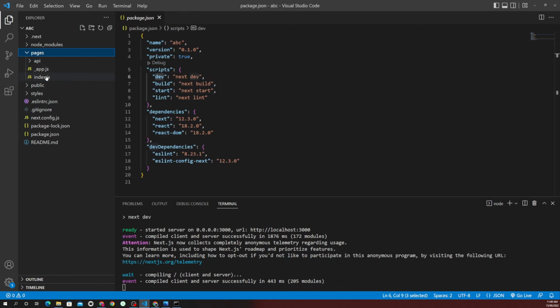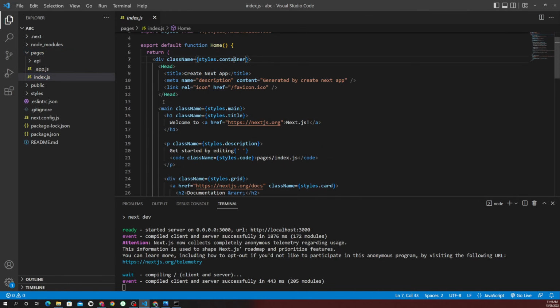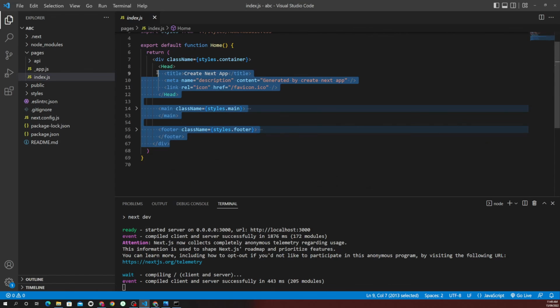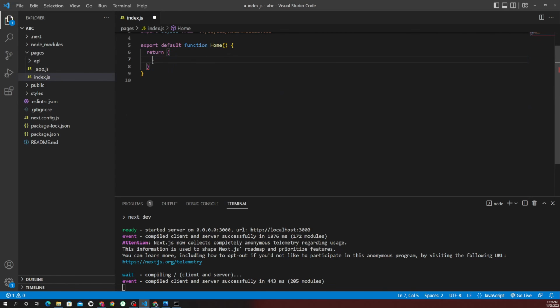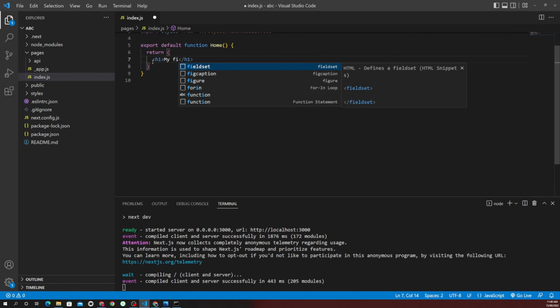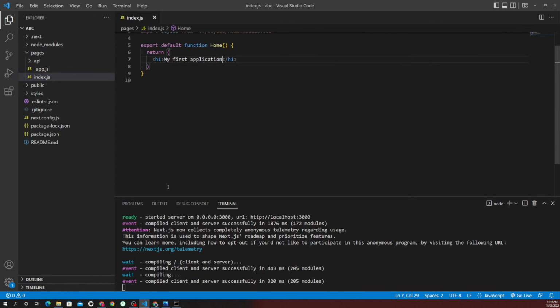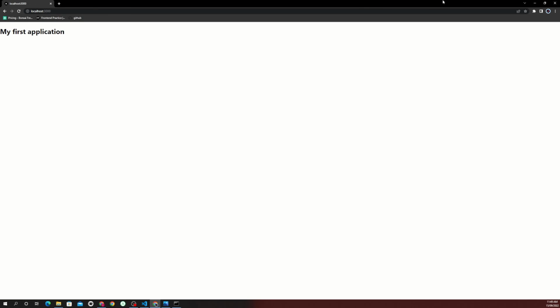So I will go to index and remove all this. I don't need any of it actually. For now we'll keep it empty. We'll just put something simple here, and I'll say my first application. Let's save it, open our browser, and there it is. Okay, so now we have our application base ready, and in the next chapter we'll start building the first blocks for our application. Thank you and stay tuned.